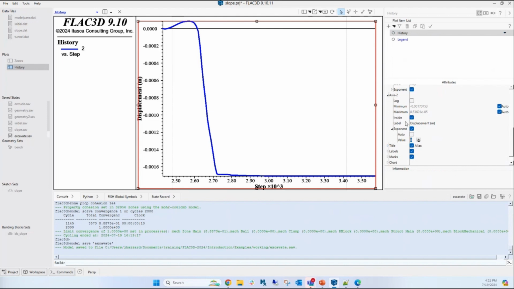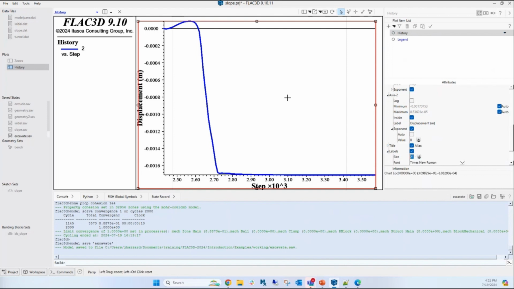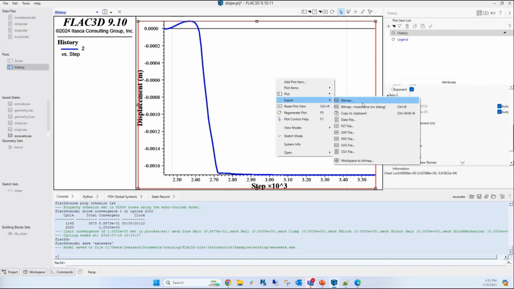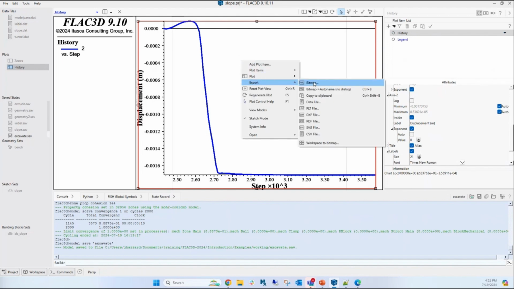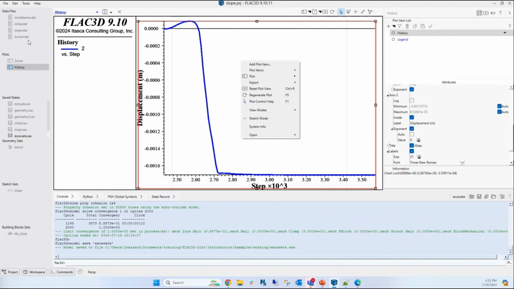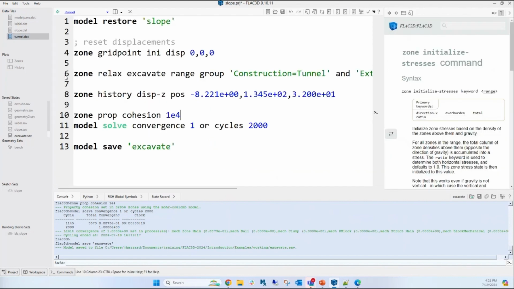Right, you can change the fonts and labels and marks and so on. So you do have quite a lot of control over these history plots. And again, with these plots, you can just right-click on it and say export as a bitmap, which is useful. With a history plot, you can also right-click on it and say export as a CSV file, and it will actually export the data, and you can bring it into Excel or whatever you like and have even more control over the plotting. So that's kind of a powerful thing that you can do. Okay, that concludes this tutorial and the introduction to FLAC3D section.